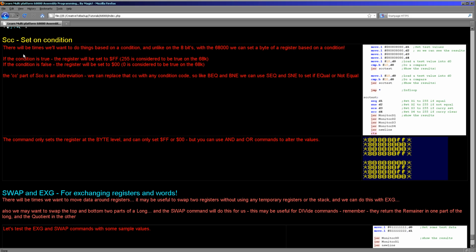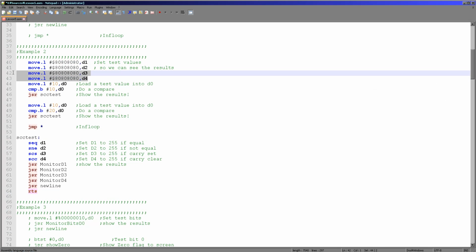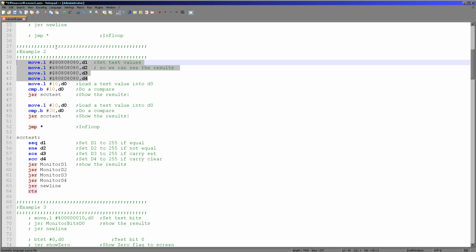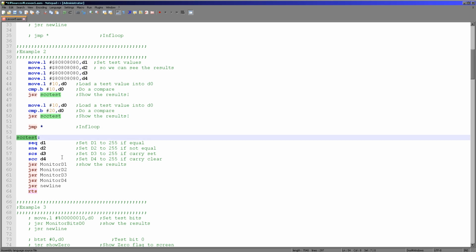And one thing it can do is it can show very easily the status of the various condition codes to the screen for us. Let's try it out. So what are we going to do? Well, first of all, we're going to load some very simple test values into all of our registers here, just so we can see what these SCC commands can do. Then we're going to move a test value into D0, and then we're going to do a comparison, and we're going to then jump to this SCC test function.